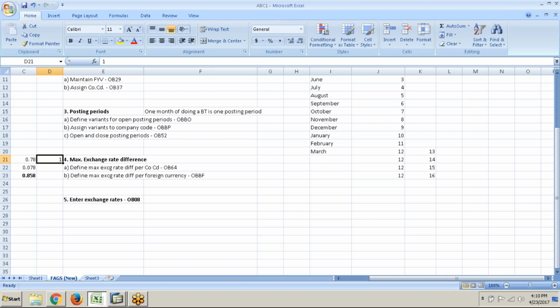You understand what I'm saying, or shall I repeat it? Until the 10% I understand, but the last part no. Okay. So 0.78 is what I'm mentioning in the table. This is where, in OB08, I'm maintaining that USD to GBP is 0.78. Now when I'm doing the business transaction, I'm specifying 1. My question is, will the system accept 1 USD or not?